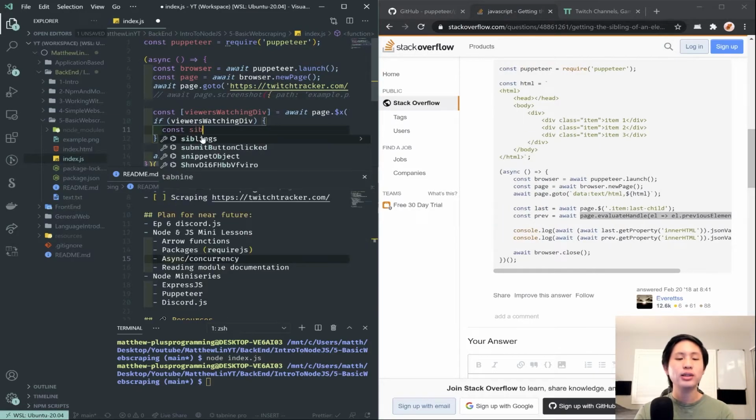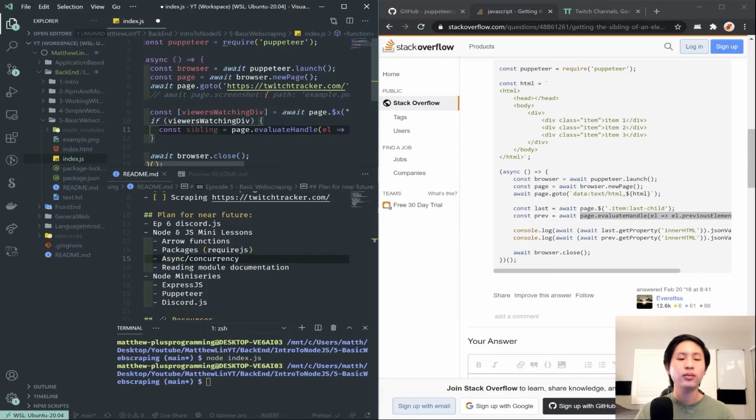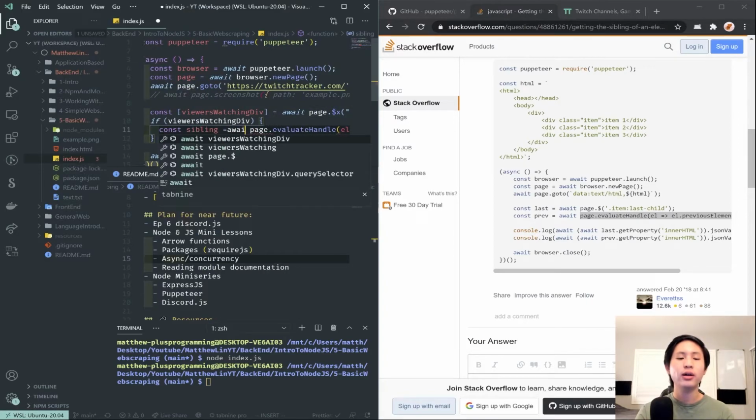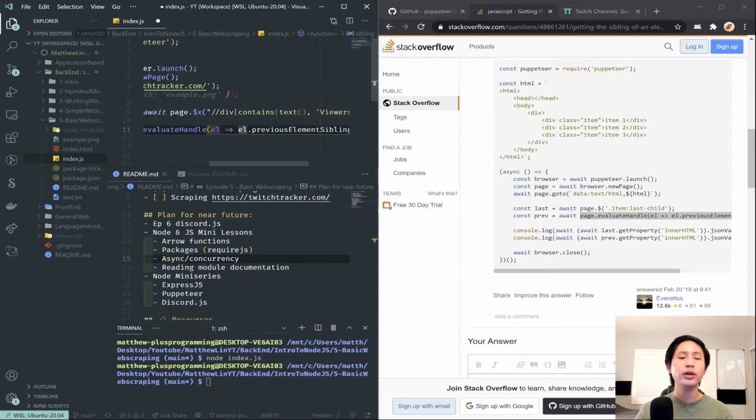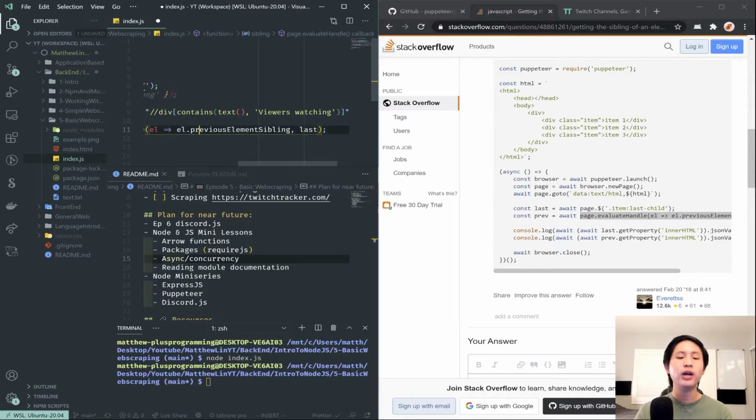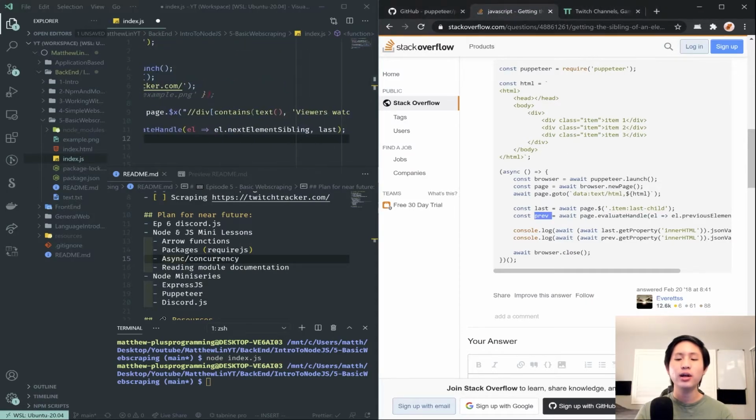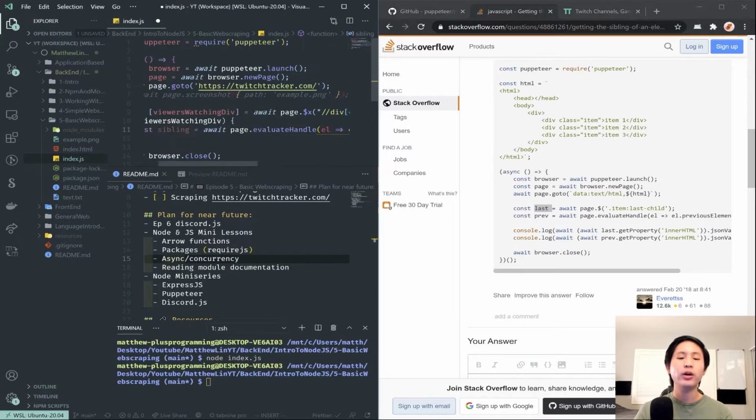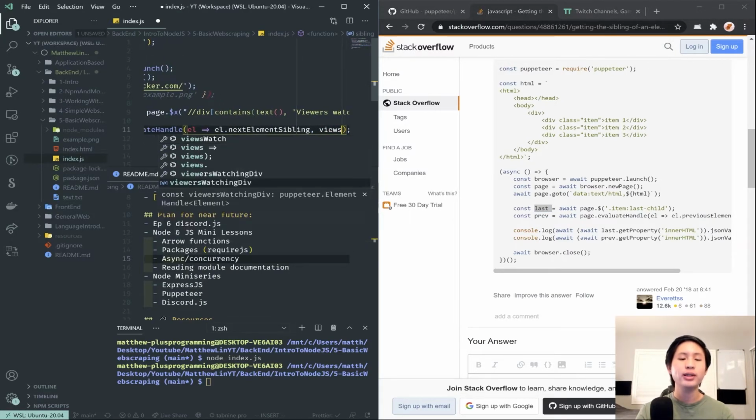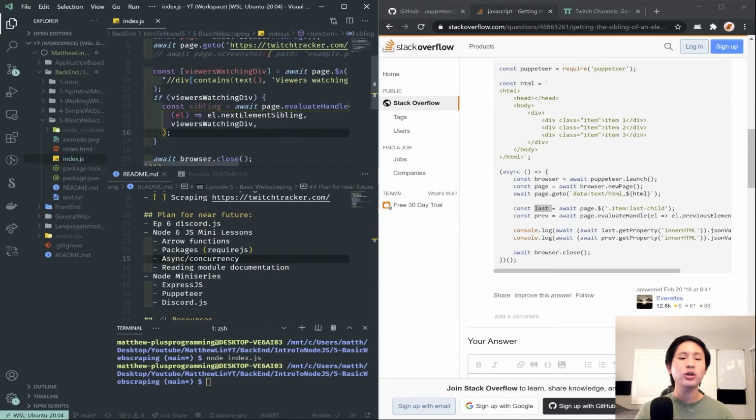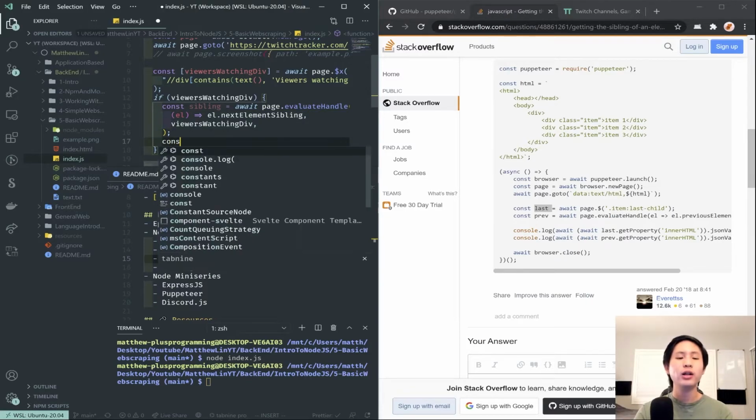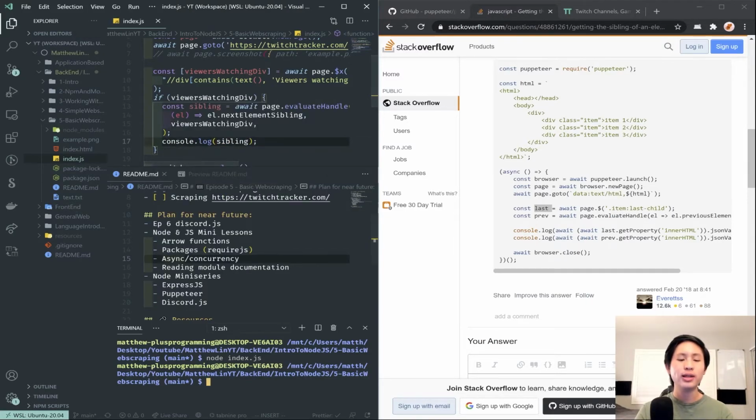So const sibling is equal to maybe await page.evaluateHandle. And then what we're doing here is we're giving it a function. L is the element, and all we need to say is get L dot, instead of previousElementSibling, we could say nextElementSibling. And then instead of giving it last, which is what they used here, it's the variable of the element, we are going to be using viewersWatchingDiv, because that is our element that we're looking to track. So we're basically saying the sibling is the L.nextElementSibling, and if I console.log this, let's see what we get, because I honestly don't know.